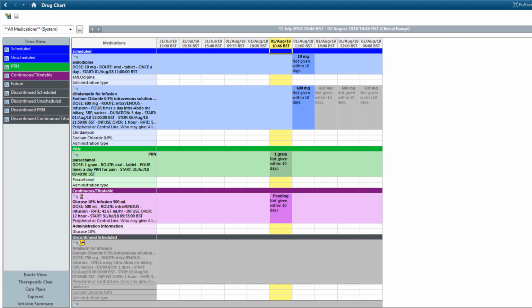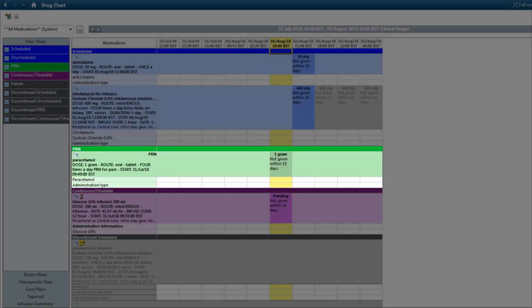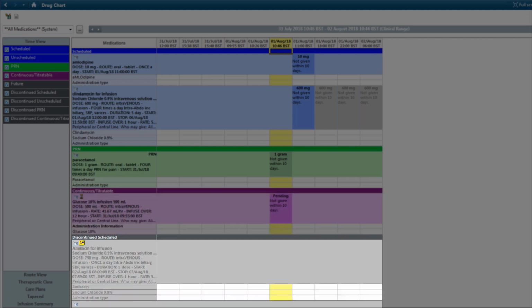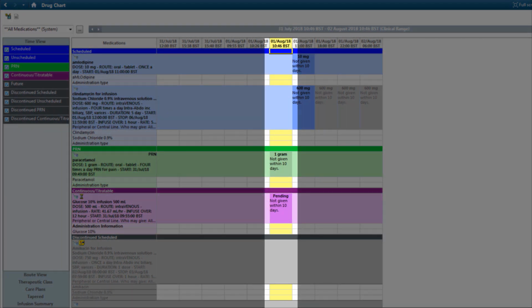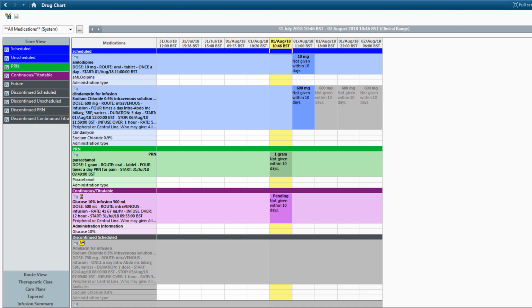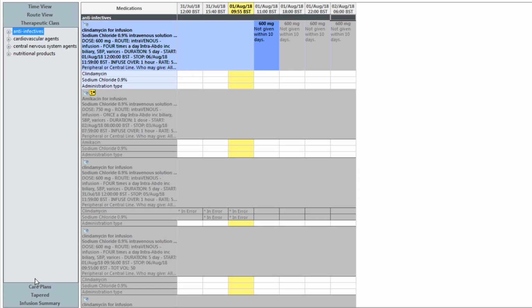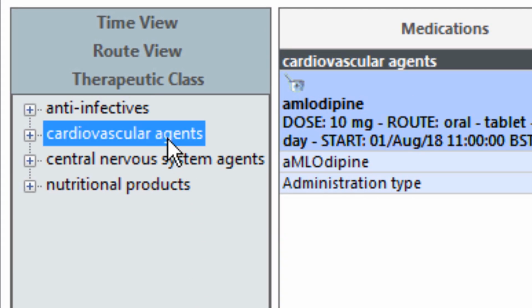There are 4 main sections to the drug chart: Scheduled medicines, blue; PRN medicines, green; Continuous titratable medicines, purple; Discontinued medication, grey. The yellow column represents the time now. Future administration times on the right and past times on the left. Therapeutic class view will split the chart by the class of medicine, for example, anti-infectives and cardiovascular agents.